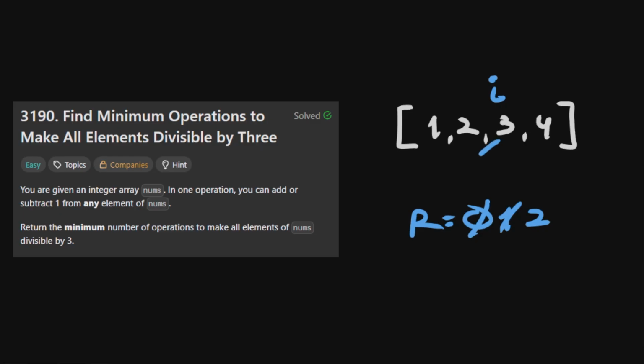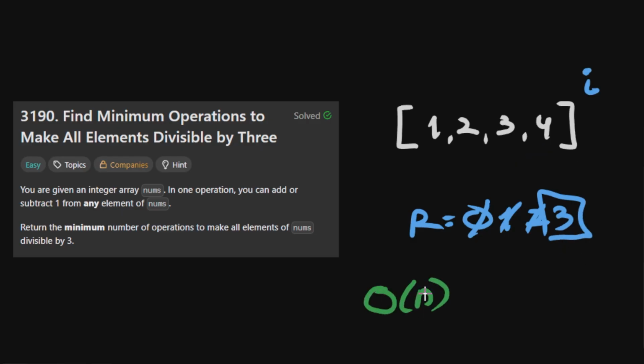Now we are here. 3 modulo 3 is 0, and 3 minus 0 is 3. The minimum between 0 and 3 is 0, so we add this to the result and continue. Finally, we are here. 4 modulo 3 is 1, and 3 minus 1 is 2. The minimum between these two is 1, so we add 1 to the result and finally return 3. Time complexity for this is big O of n because we are iterating this, and space complexity big O of 1. So with this in mind, let's go with the code.